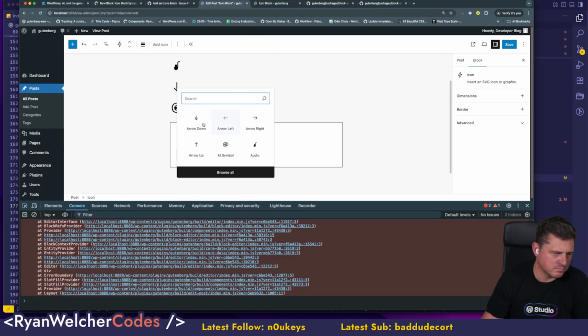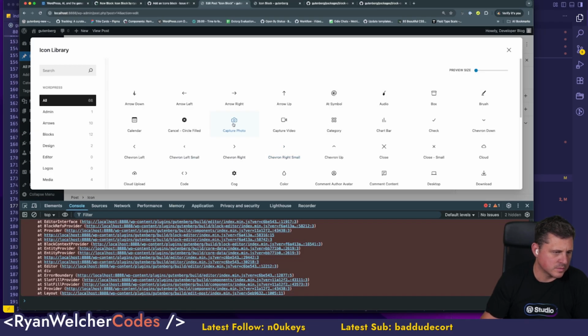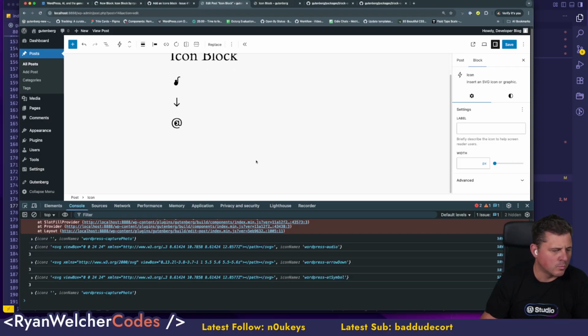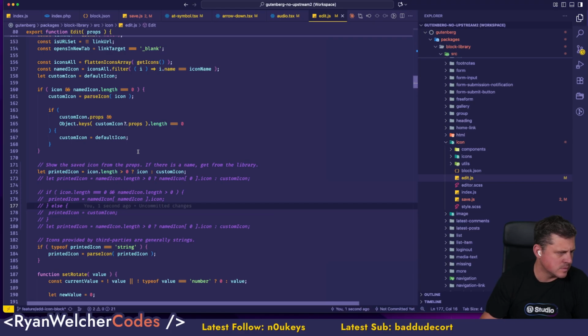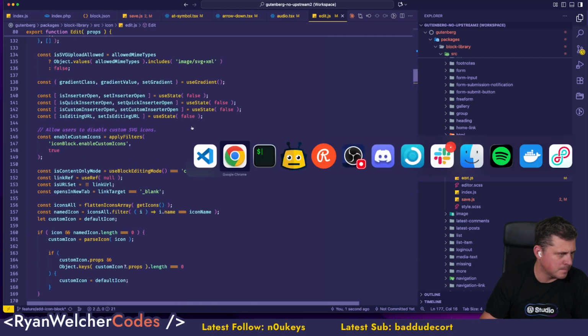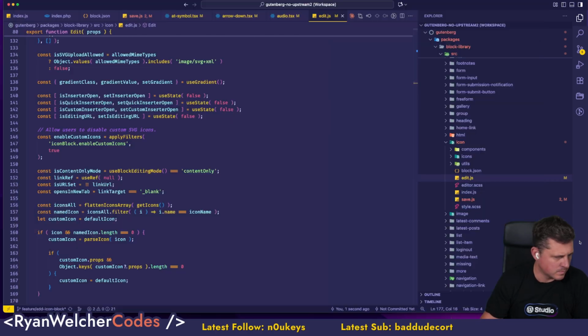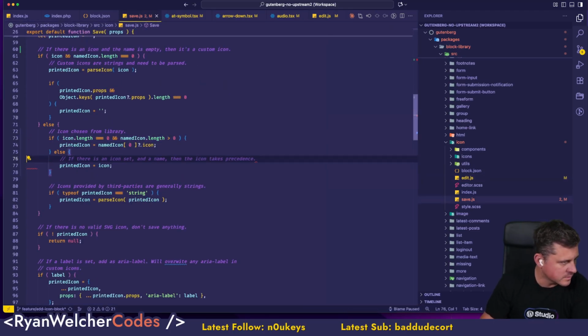And we'll insert, browse all, we'll insert capture photo. Okay, so that seems to be WordPress capture photo. Just realized I still have these things running in here.